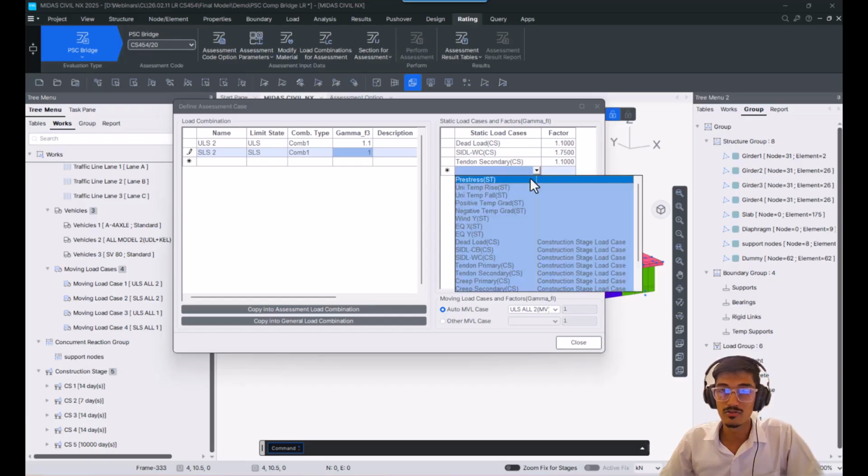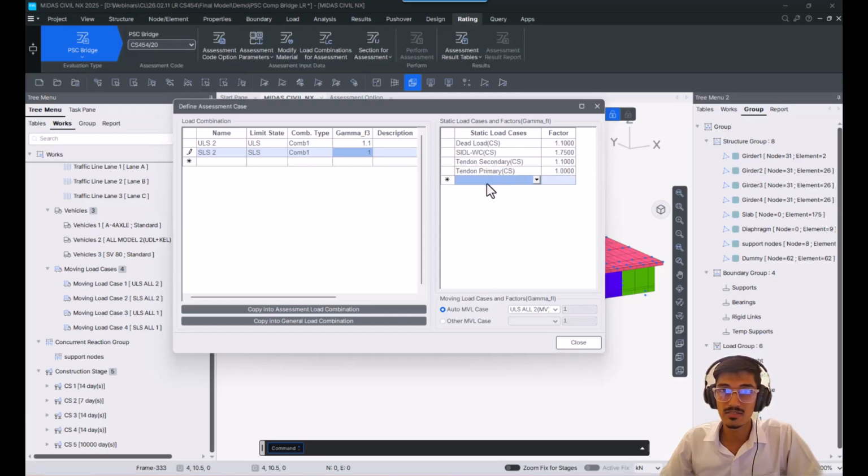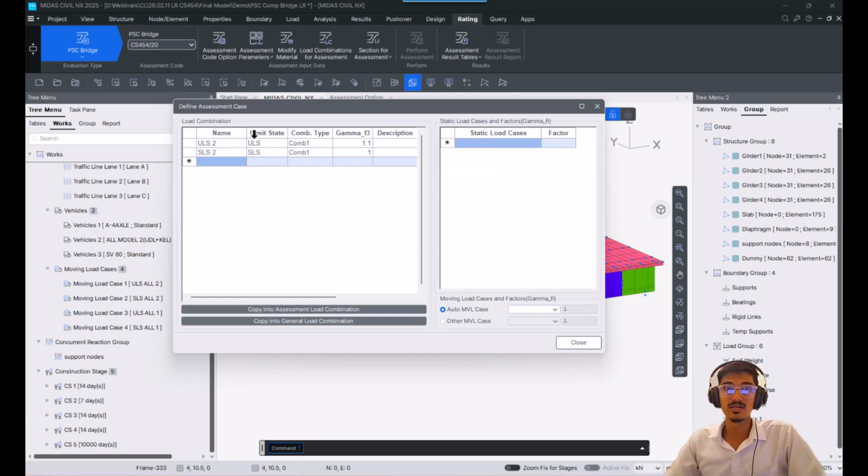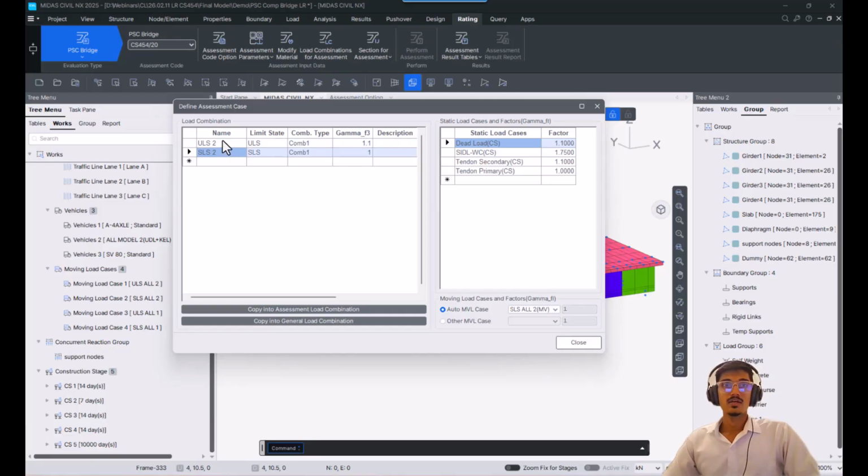And additionally, I also need to consider tendon primary in this case. And apart from this, I also need to select the moving load cases as SLS all model 2. So once this is done, I'll go back outside and I'll just confirm this is ULS2 and SLS. So these are for all model 2. If you want to create for all model 1, you can create them as well.